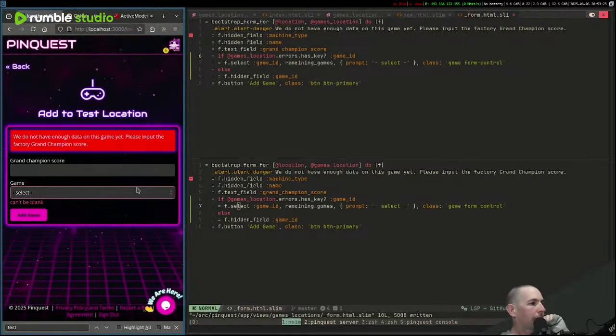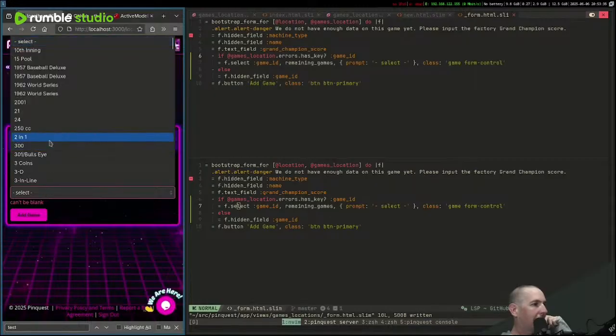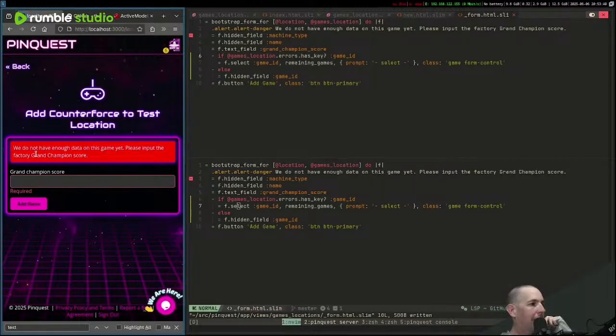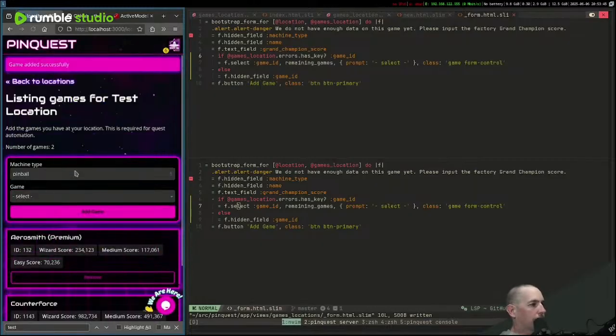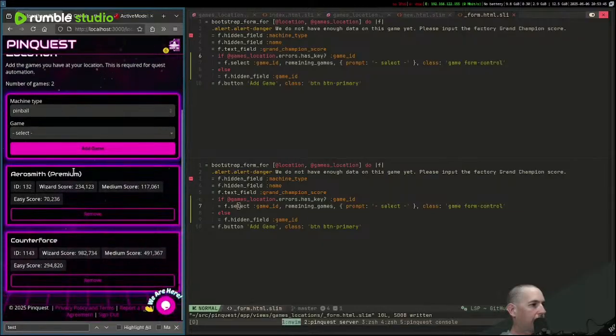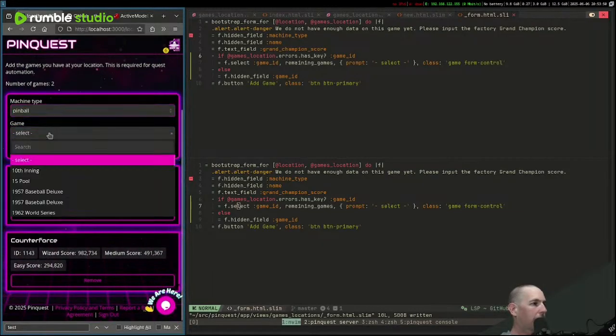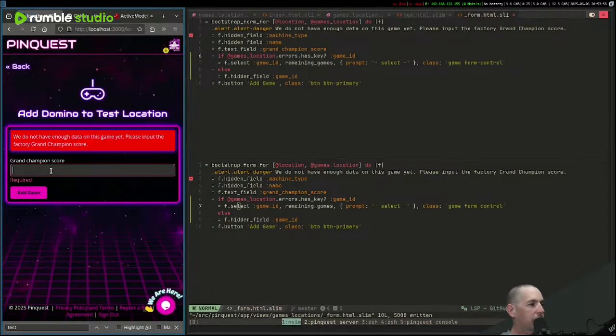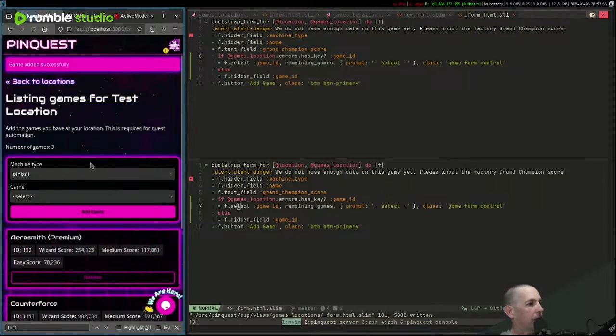So, resend. There we go. So now if we select a game, and we'll probably select one that needs a grand champion score, add game. Now it just asks for the grand champion score, and our game ID is in the hidden field. Okay, cool. And what do we got? We got 2 games. Let's add one more. Pinball. We'll select one at random, and I'm sure that it will not have a grand champion score. Great. Cool. So now we got 3 games in our library.